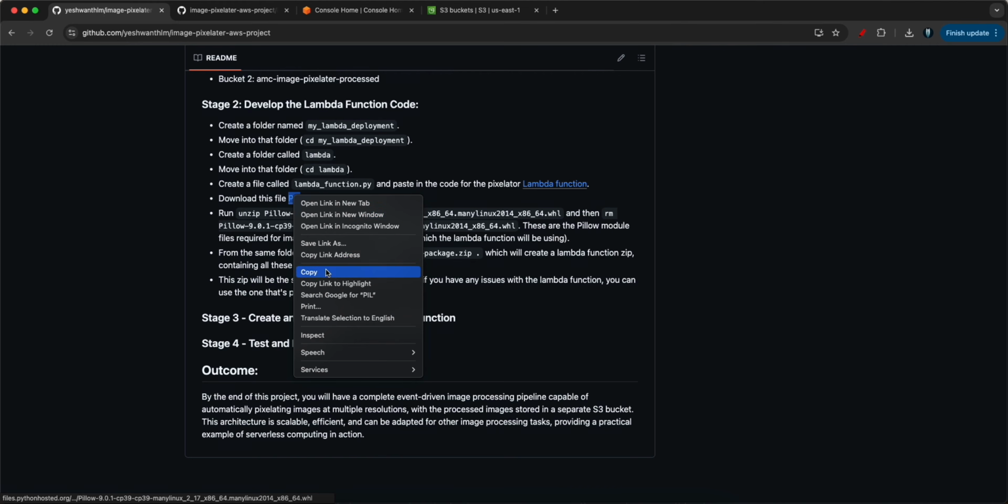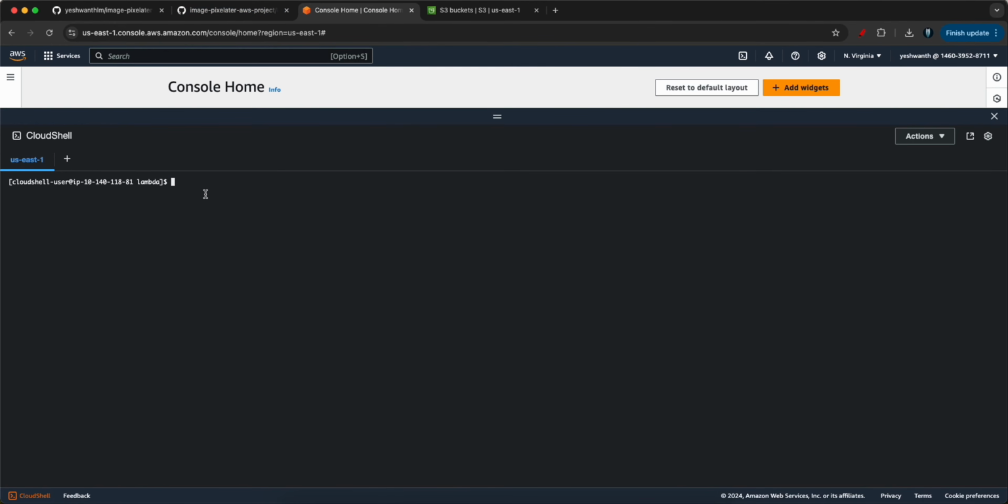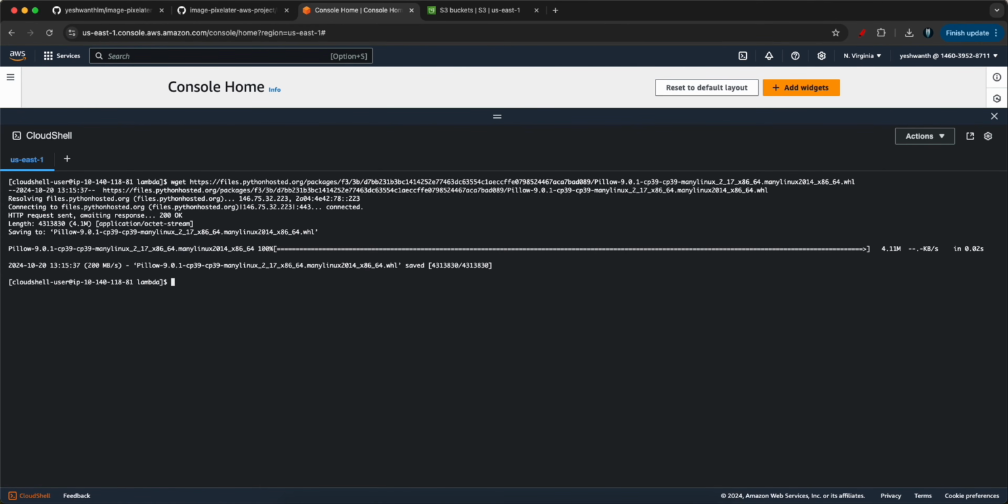So let me just copy this link address, go inside the console. I'll say wget and I'll paste this URL. So this is going to download all the things required. If you see here, this is downloaded and it says status code 200.